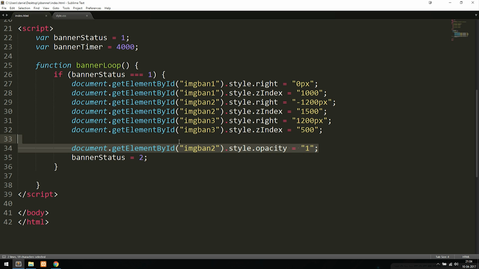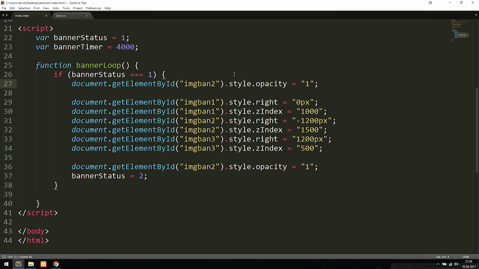What I also want to make sure of is that the image that disappears, the image on the left side that goes behind the actual banner, has an opacity of 0. So right before we change all these numbers, the last image that needs to go all the way back in line, which is number 3, because right now image number 3 is going to be on the left side, has an opacity set to 0. So it is invisible when it goes back in line. So now we almost have all the code we need inside banner status equal to 1, because I want to make sure we get this done properly.